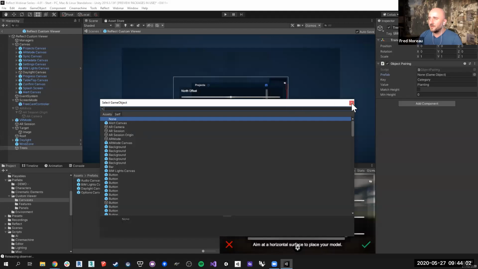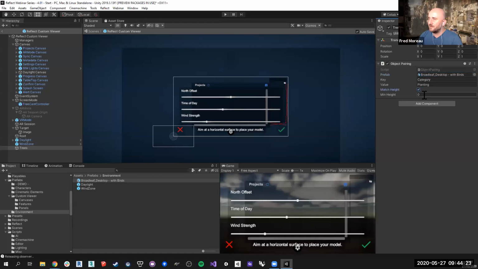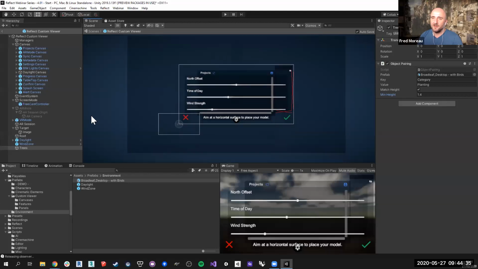And there, what I'm going to do is go in the prefabs and find this broadleaf tree with birds. You can see that it's a variant, and it's got bird audio sources in there. I'm going to say that I want to replace every object of which the category is planting. I want to match the height, and I want to say that every tree that is shorter than 1.4 meters is not going to be instantiated, because I don't want to turn big trees into shrubs.